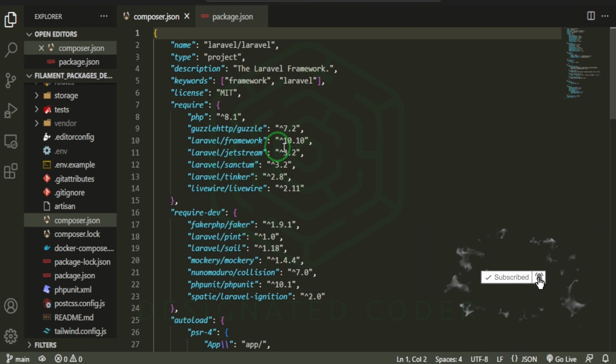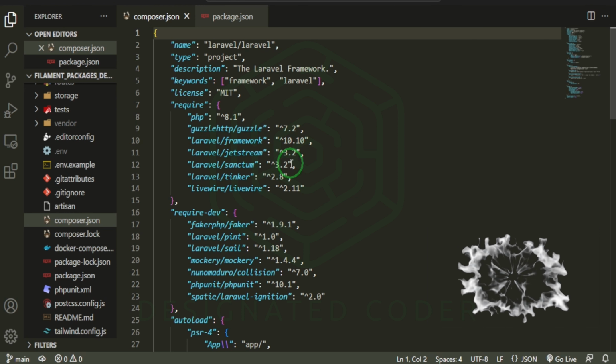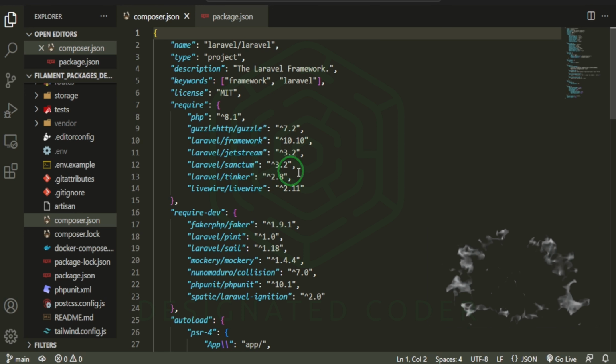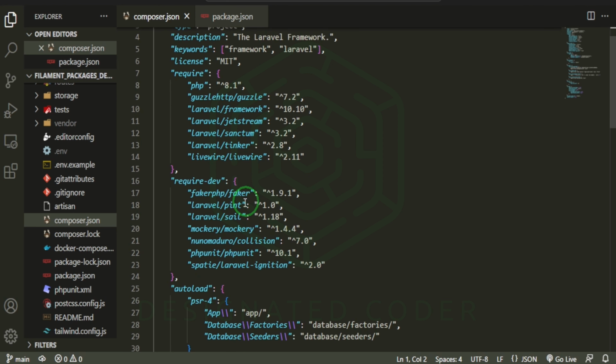I'm using Laravel Jetstream 3.2, Sanctum 3.2. It was already built in, as it came with the default installation, so we don't have to set anything up for that. I also have Livewire installed, and I am using 2.11. As far as we're concerned down here, we have Faker, we have Sail. All this stuff really just comes with the installation, so that's nothing to worry about.